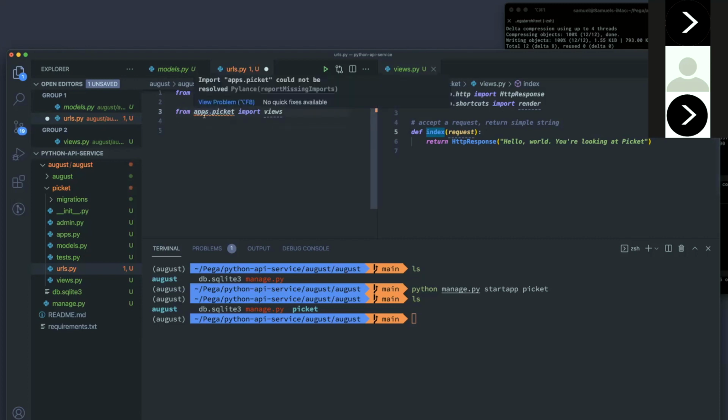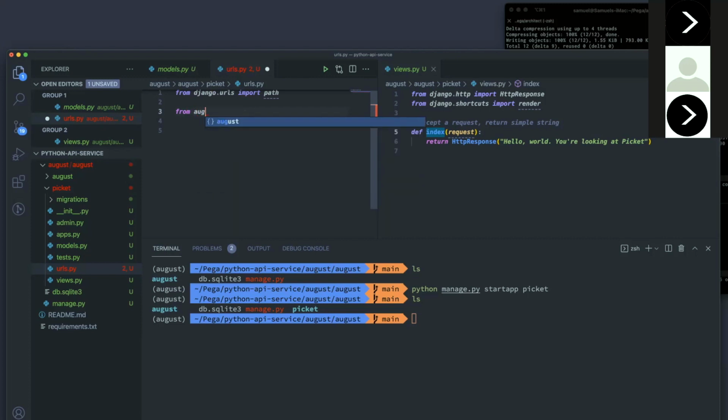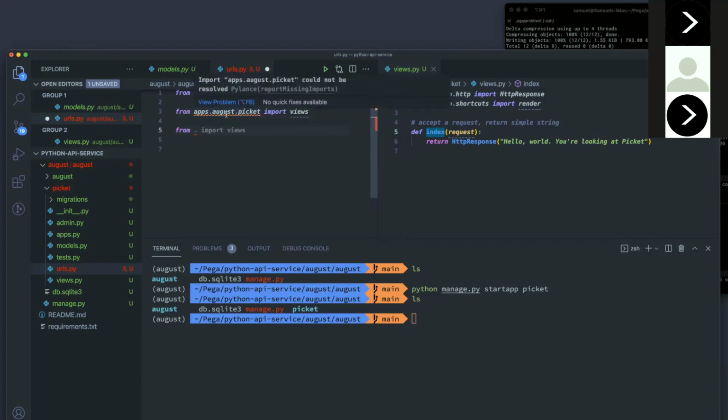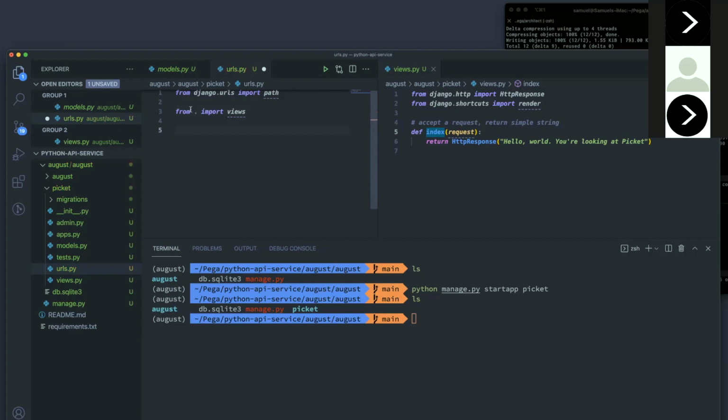I think I missed out something, right? apps.august.picket like that. But it says it can't find it. Well, I guess the other way you can do that is to just use a relative path. That is the absolute path, august picket views.py. The other one is to just say from this directory. This is basically the current directory. So from the current directory, import views, which is this one.